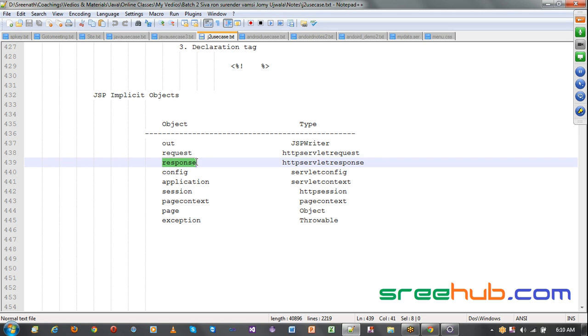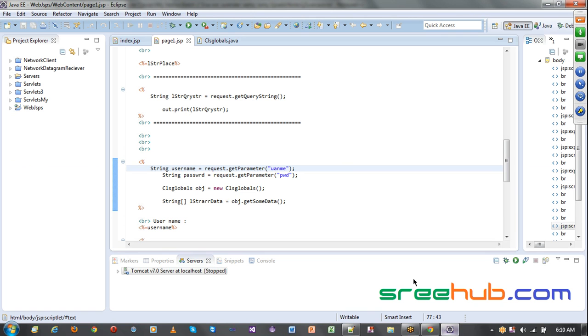So this response implicit object, which is an object of type HTTP servlet response, is used to move from the existing JSP to the next resource, right? To the next JSP or next servlet as such. So let us see how we can actually move.